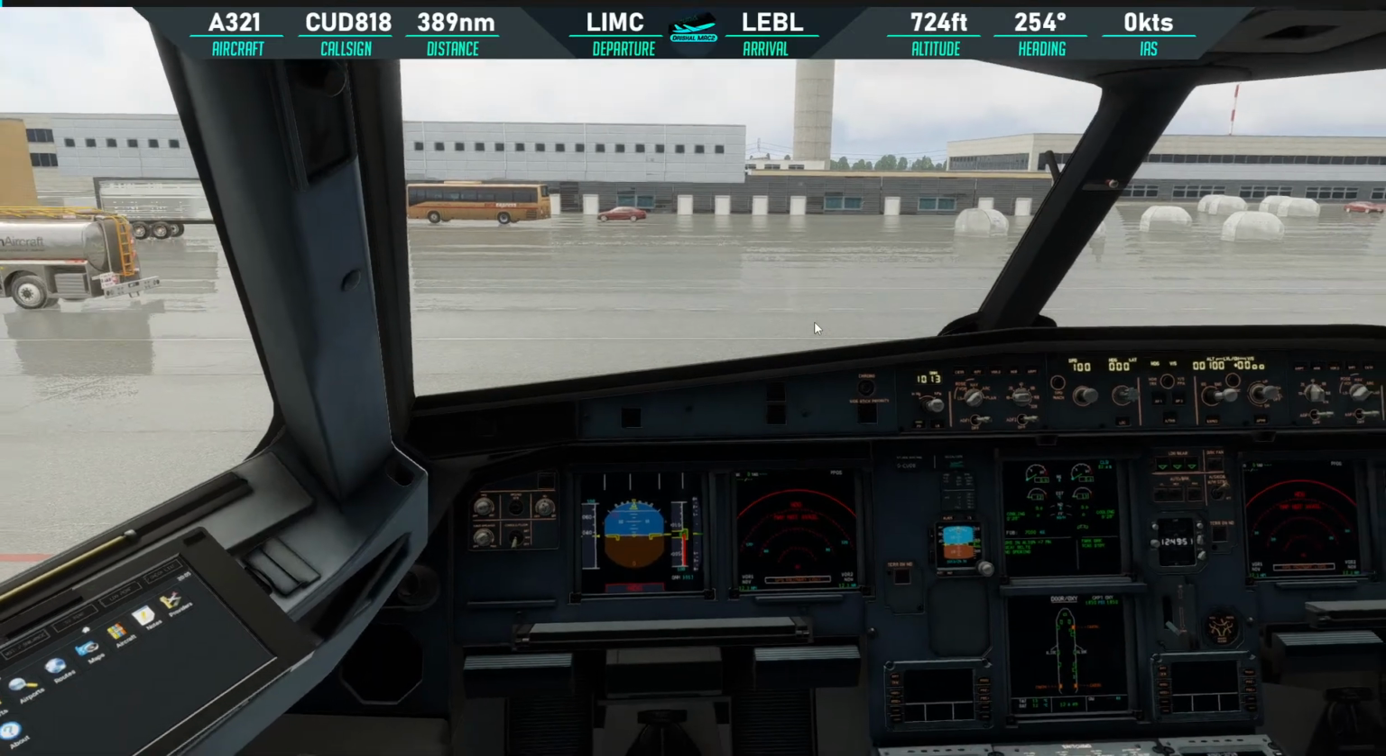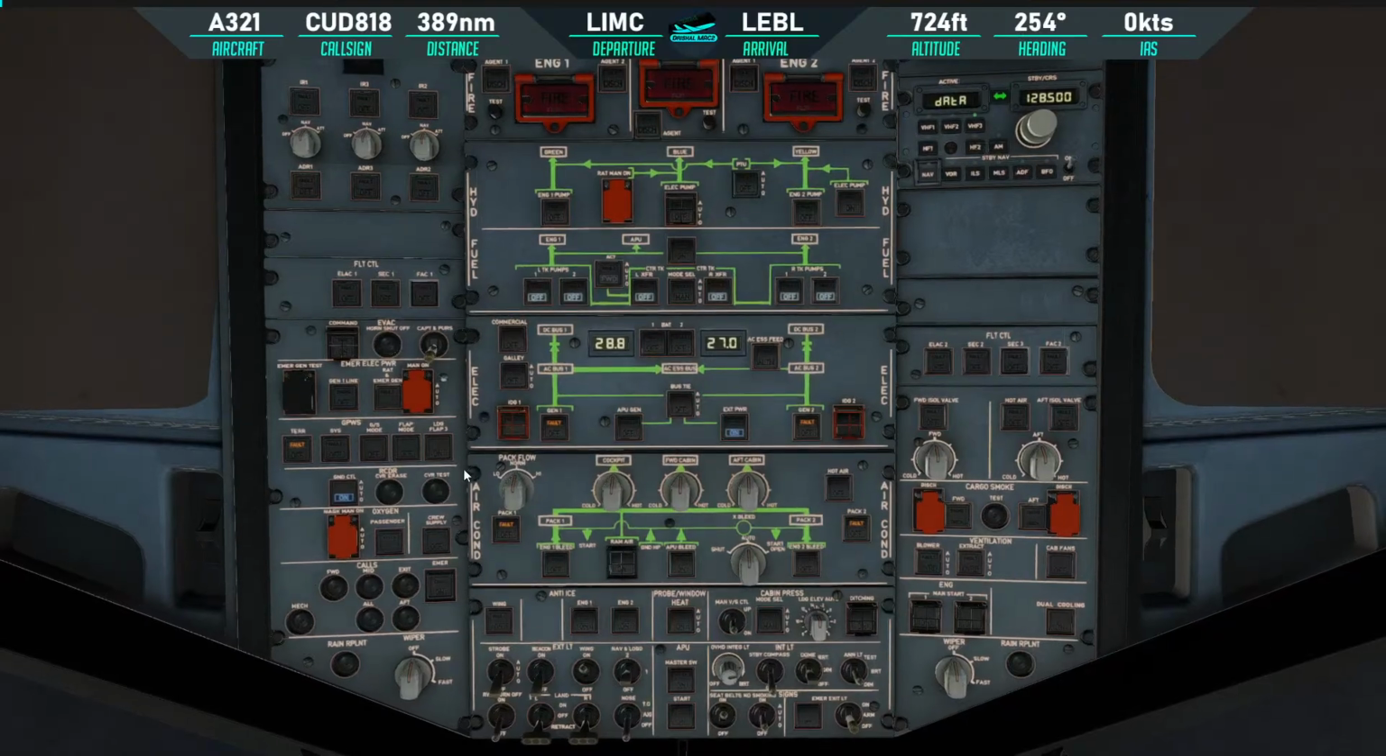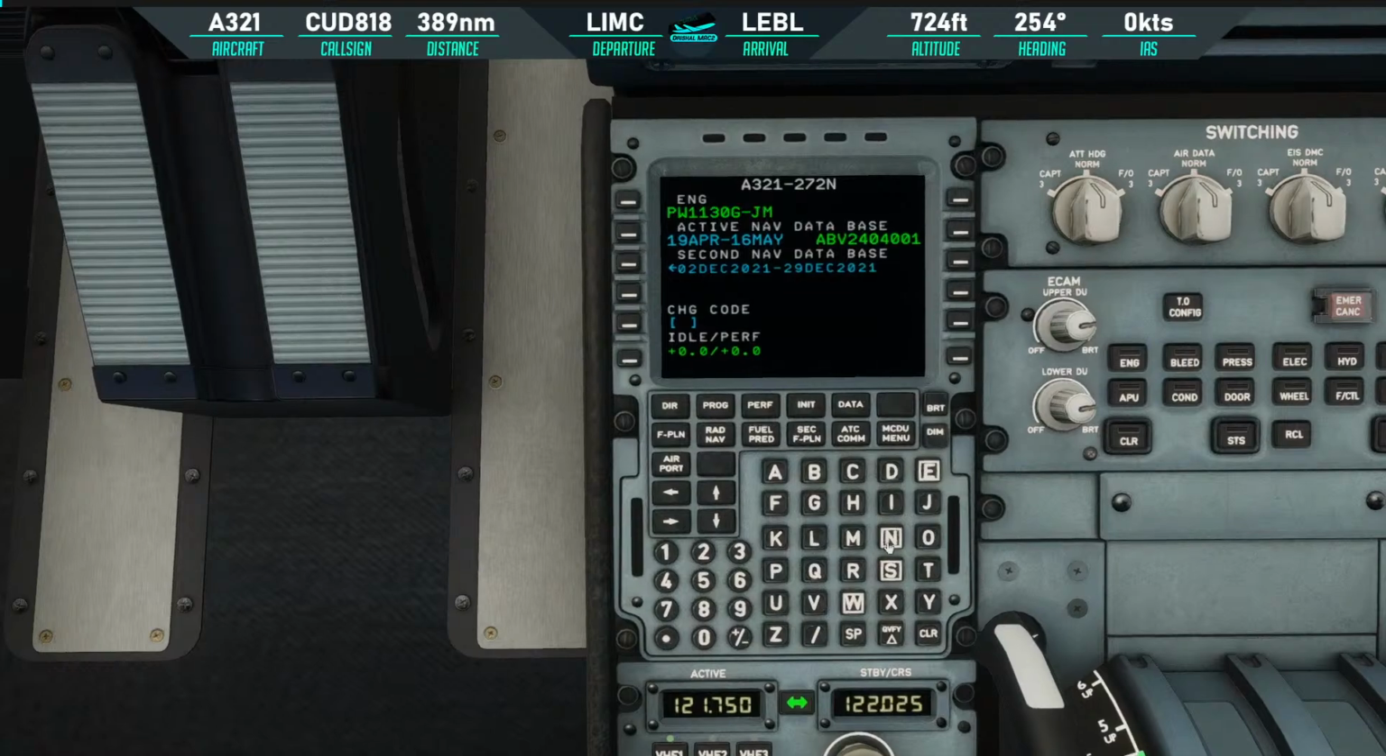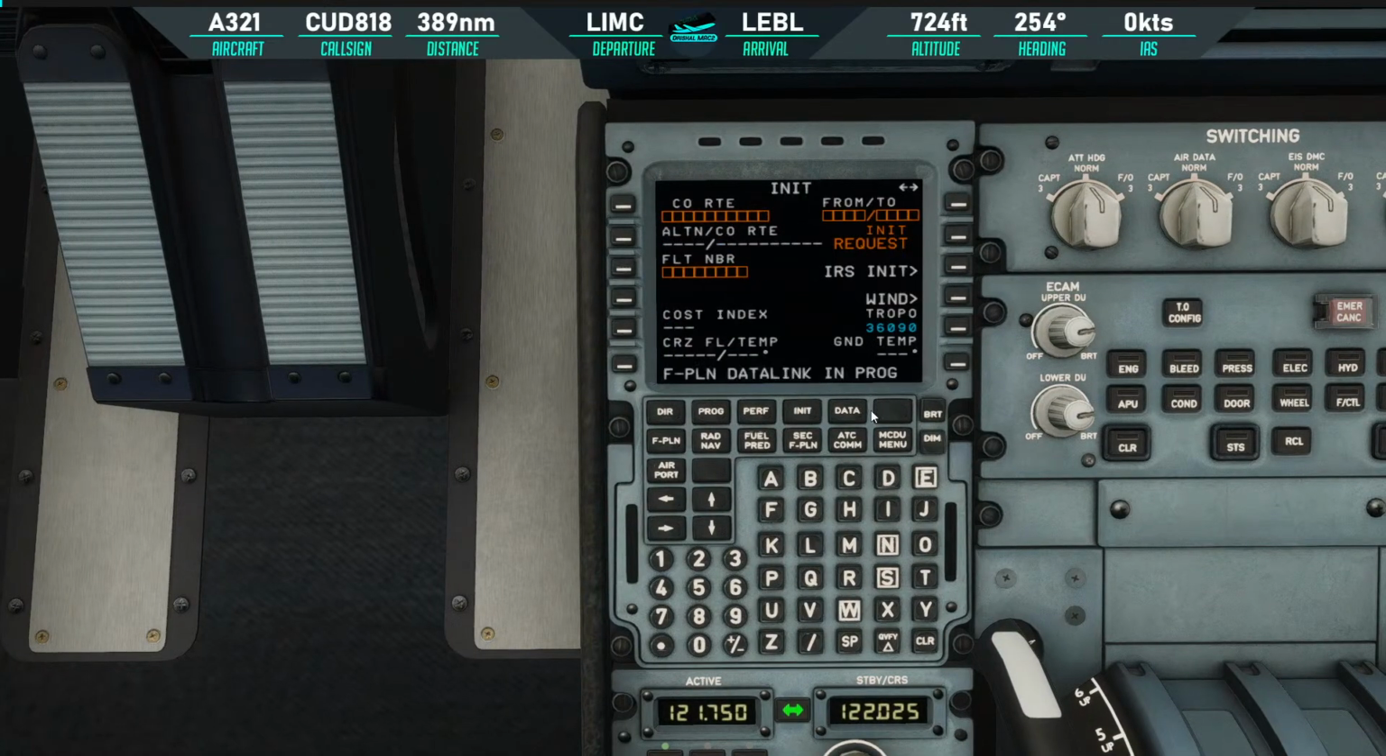Visual XP, I'm not using it today, and we'll go through why as we get up and running here, maybe as we taxi to the runway. But let's get the flight underway. I'm going to request a flight plan.